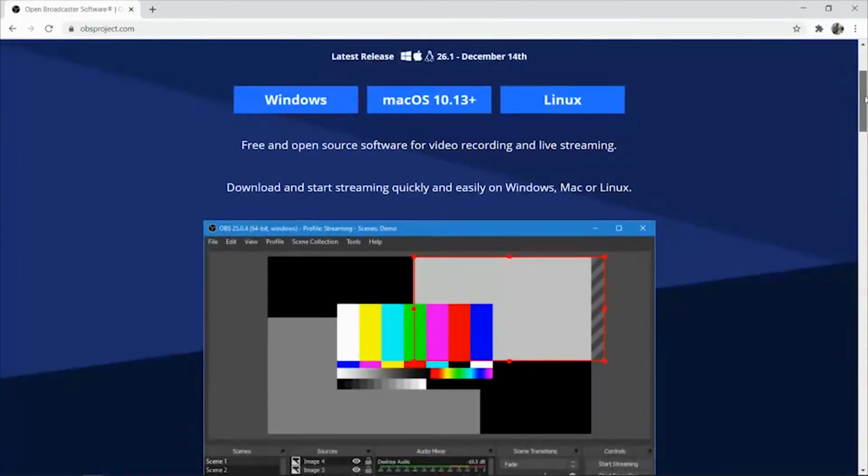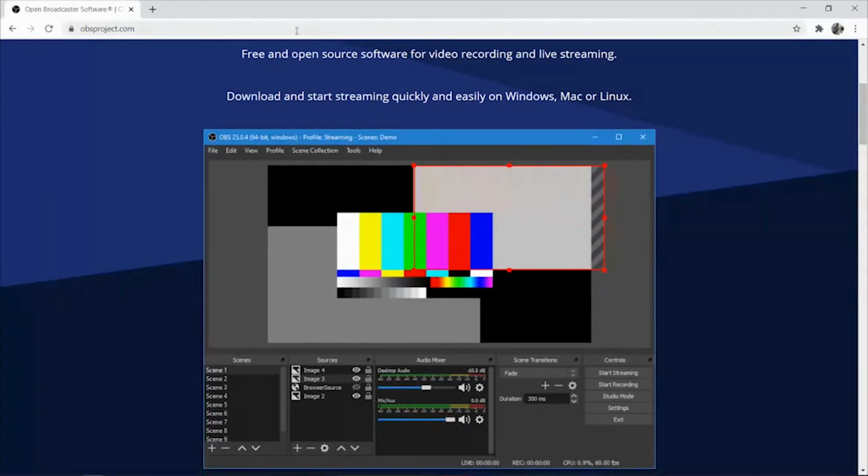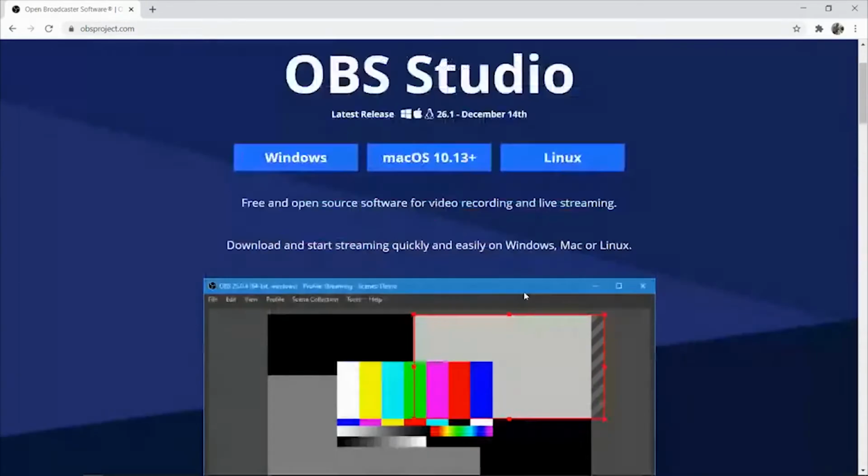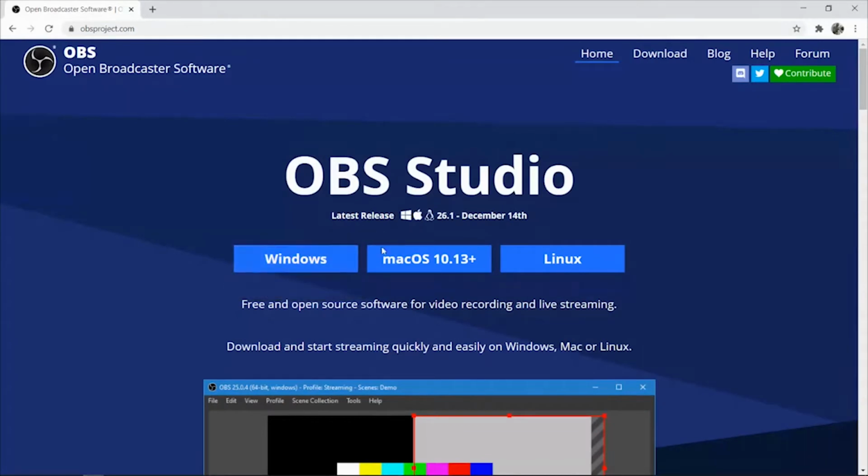Now OBS Studio is designed for screen recording and live streaming. It's free and it's open source, and you can get this set up within literally 5 minutes. It may look a bit confusing, but trust me, it's very simple to use, and I'll show you what you need to do. So you can download it here for Windows, Mac or Linux.